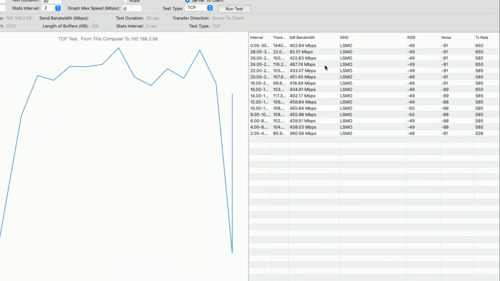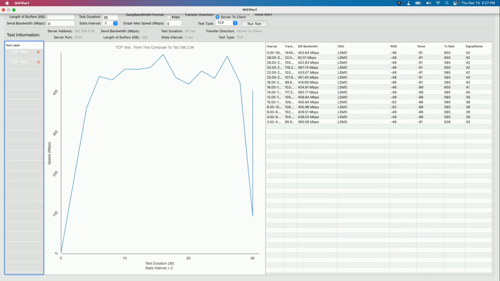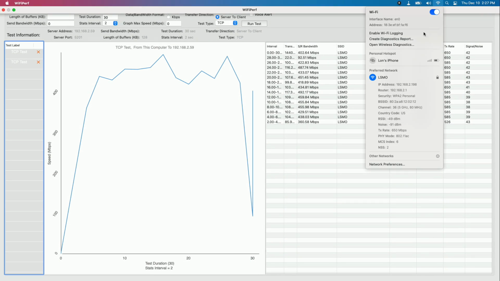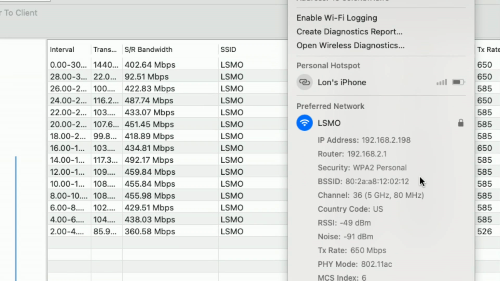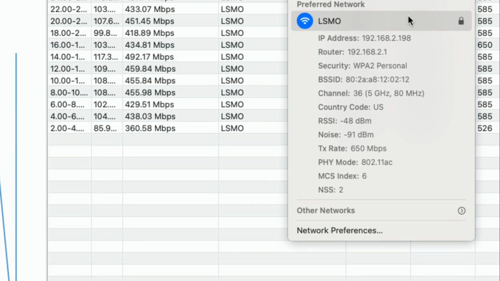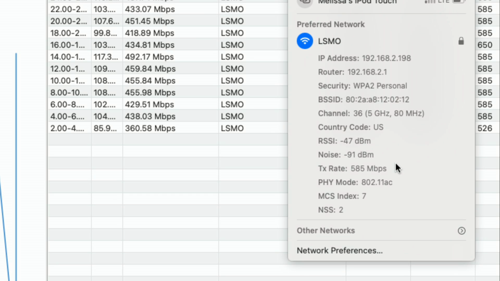Okay, so there you go. You can see what we got. What I'm going to do here is go up to my Wi-Fi connection and take a look at the overall connection strength. And you can see our signal-to-noise ratio here, our transmit rate, and of course the mode that we're connected in. And I'm going to make note of this because after we hook up the new access point, let's compare and see what kind of signal strength we get.